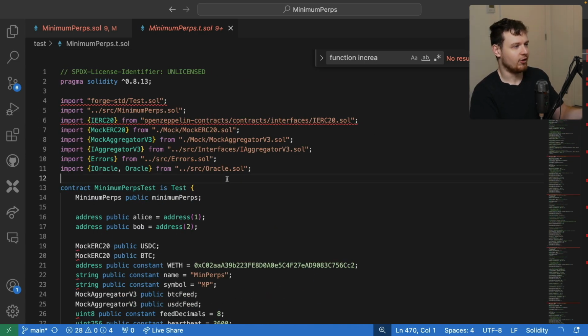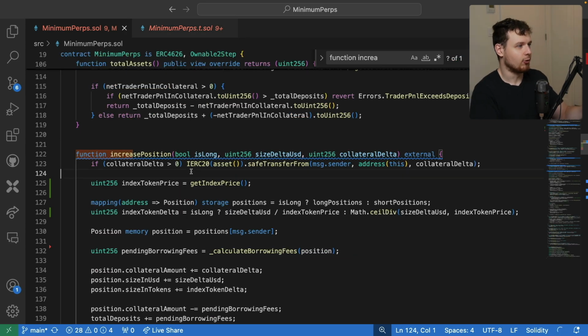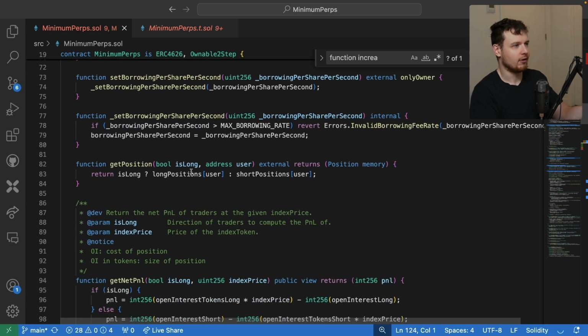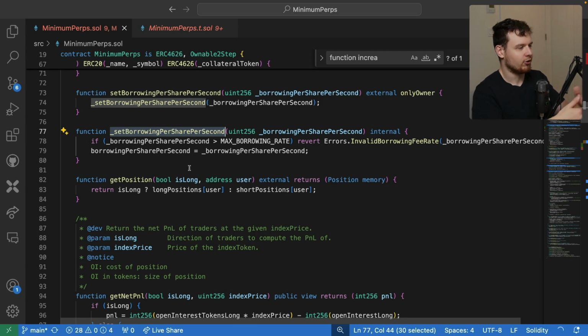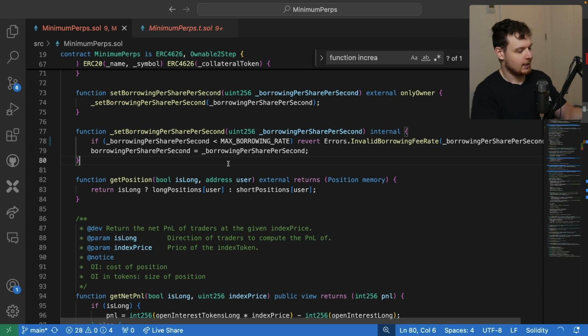So what happens in mutation testing? We've talked about this a little before, but from a high level, you go into your contract and you fundamentally mutate the code. You make some kind of invalid change. For example, in setBorrowingPerSharePerSecond, what if this was flipped, so that if it was less than the max borrowing rate, then you would revert? Now I can't assign anything less than the max, so I can only submit values greater than the max. That's obviously a bug.